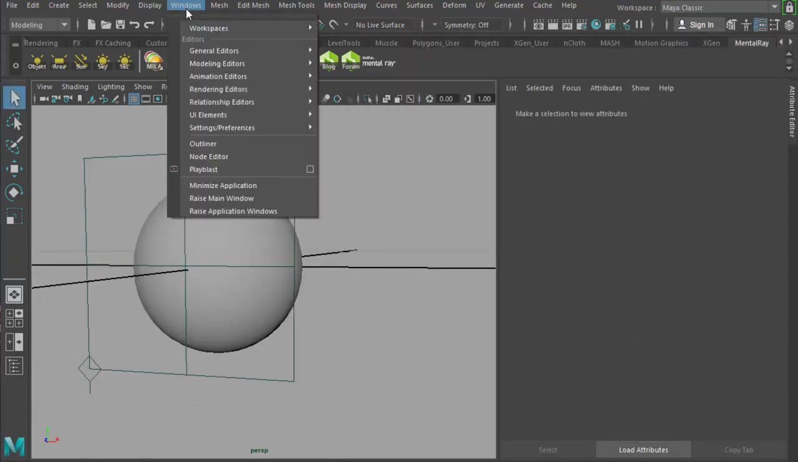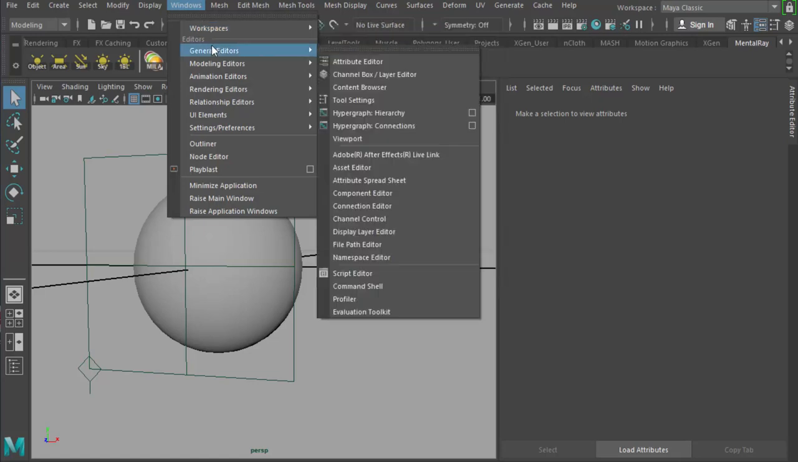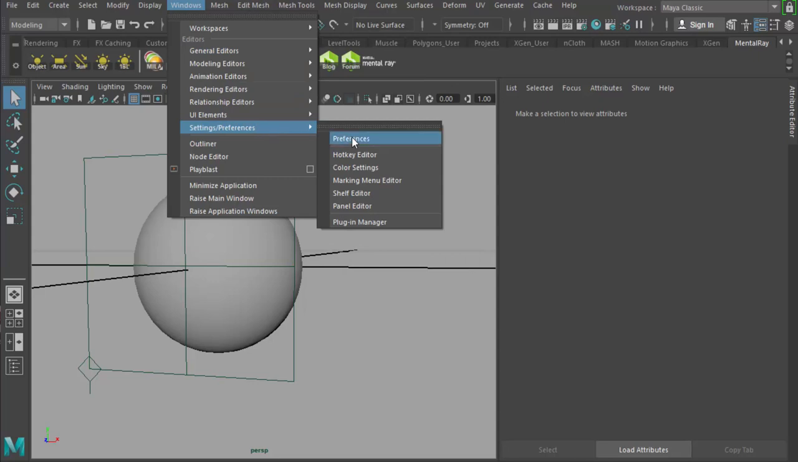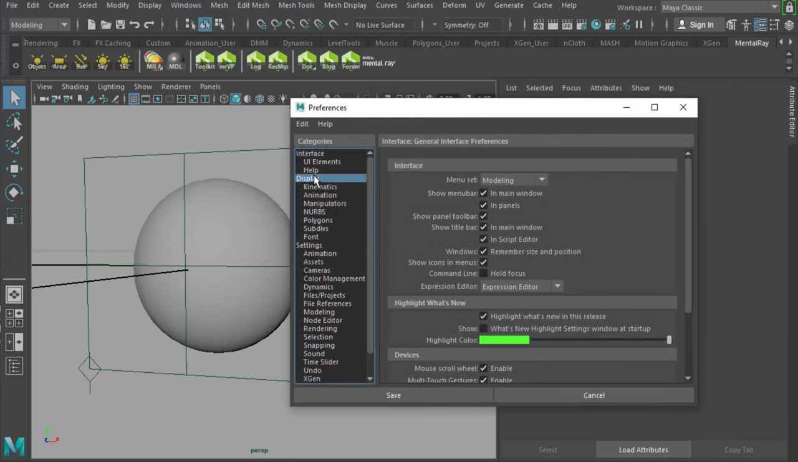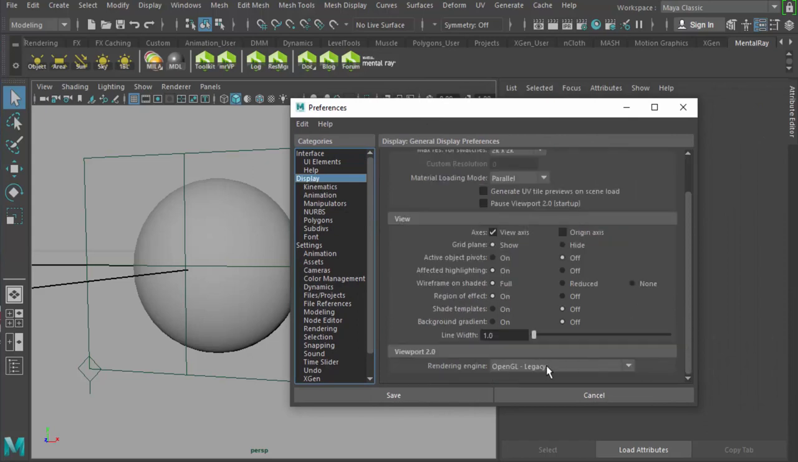So those of you that are having this problem, come into your settings. You can come into Windows and come down to General Editors and make sure that you got your settings preferences. Come up to Preferences, pops up here, and go to Display at the very bottom. Make sure that you're using OpenGL Legacy.